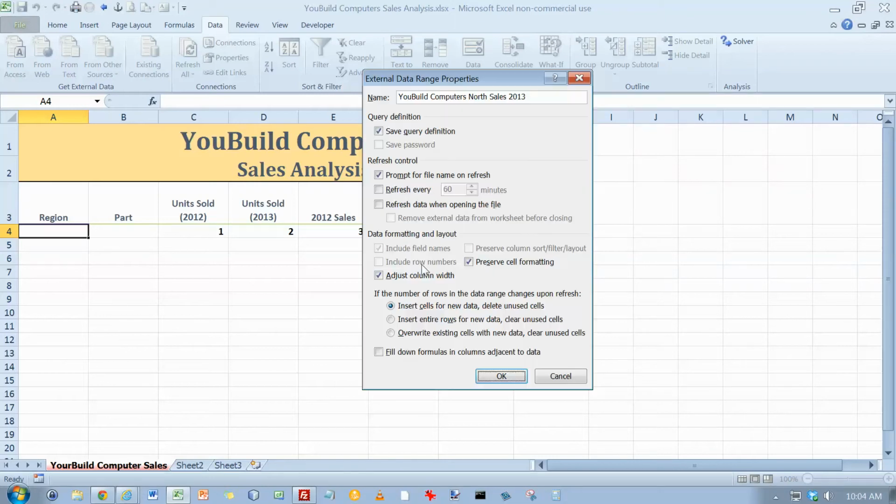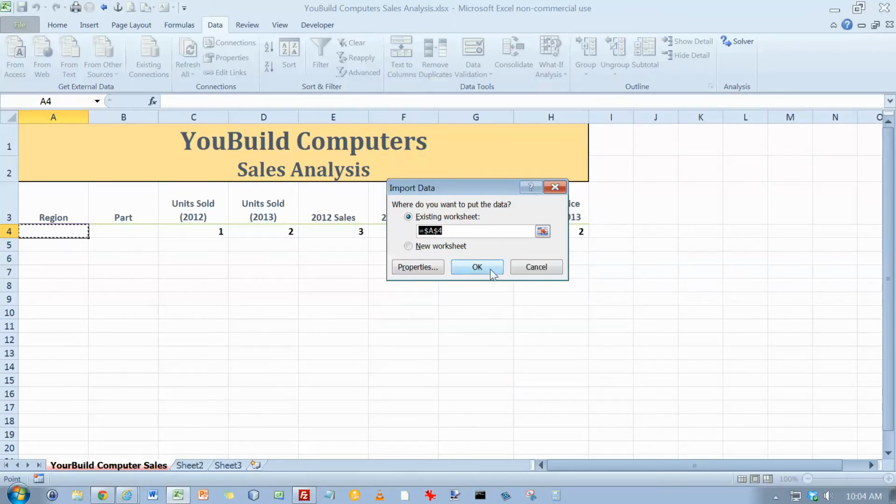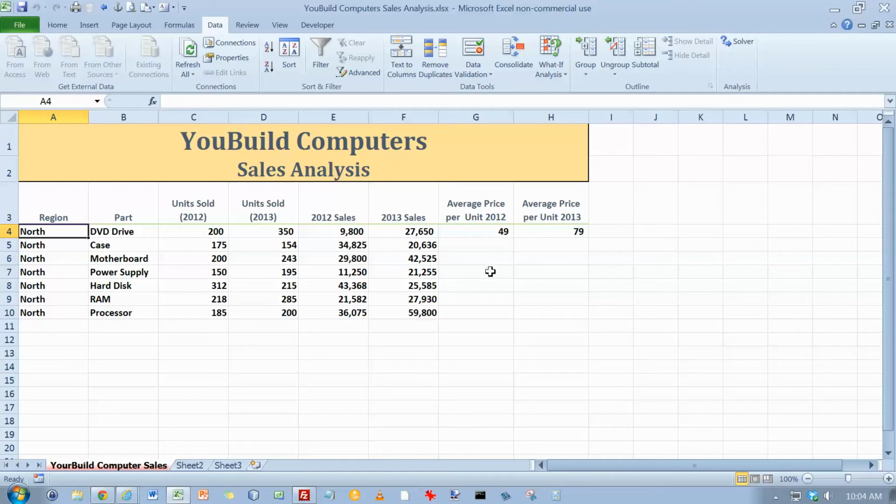And then we want to click on the Properties button here and bring up this dialog box. We want to turn off this checkbox. And we want to tell it to overwrite existing cells with data and clear unused cells. And click OK. And click OK again. And now your spreadsheet should look something like this.